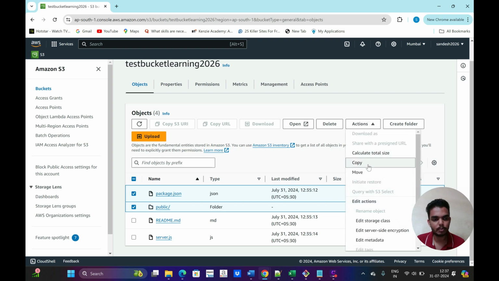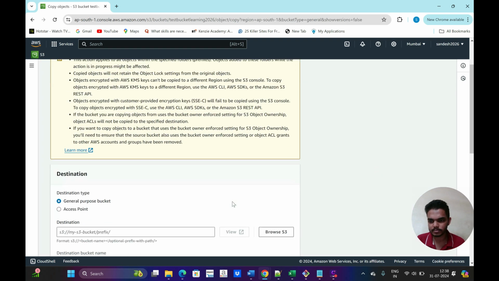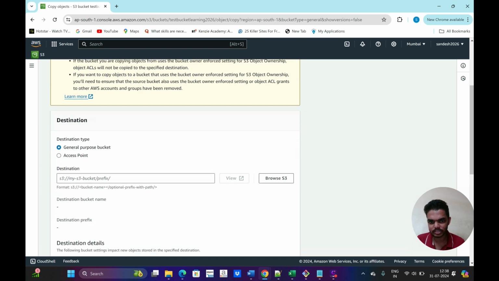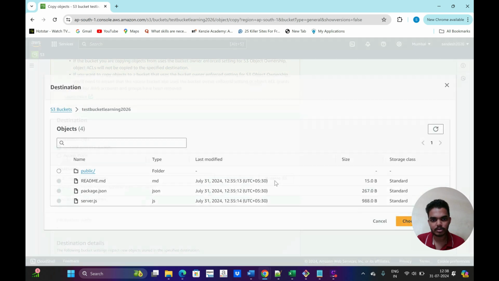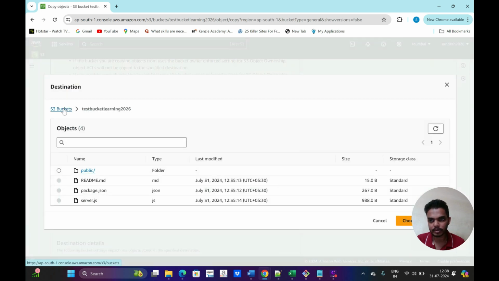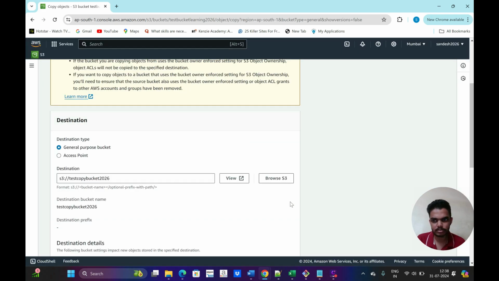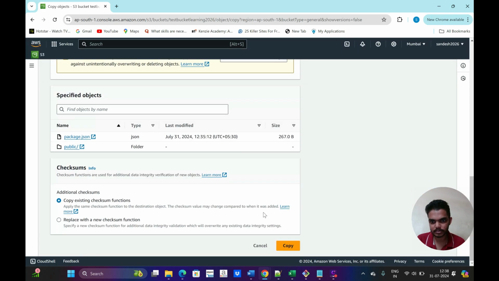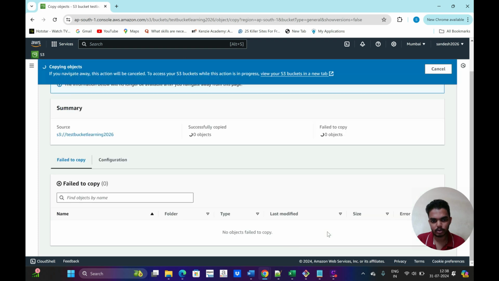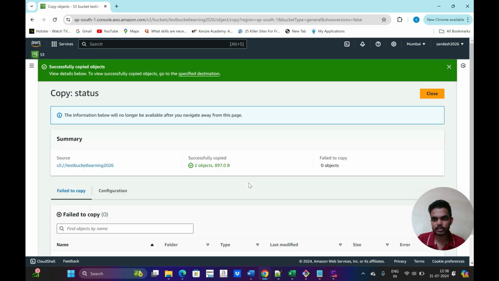There is option called as copy. You can click on copy, then you can choose the destination here. For choosing destination, you can directly copy the S3 URL, or you have the option called as browse S3, and you can go back to S3 buckets. You can select the target bucket. Once you select that, then you can click on copy. Click on copy. So now the files will be copied to target bucket.